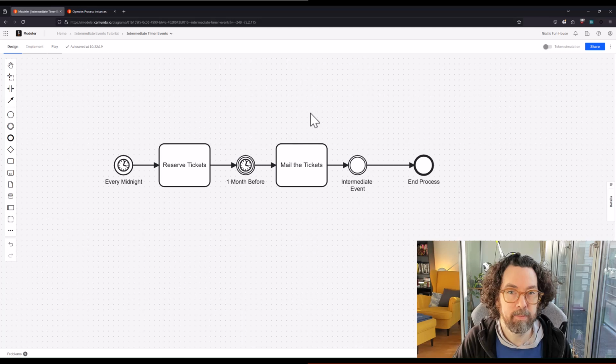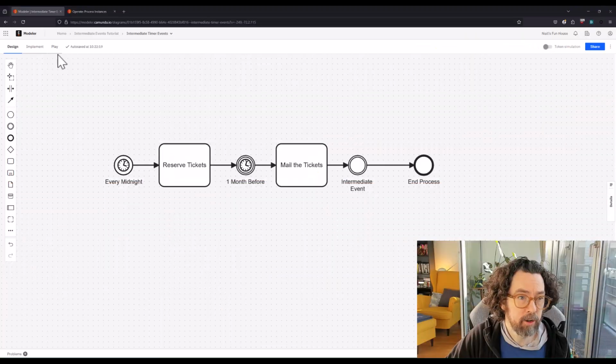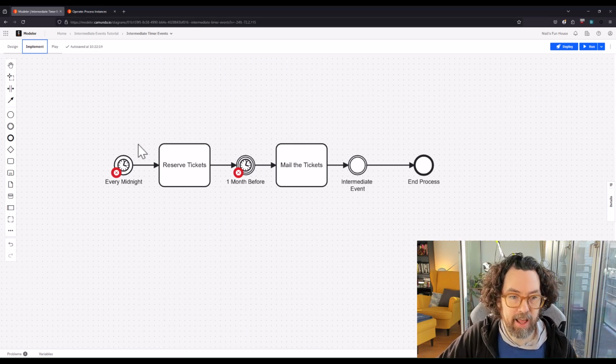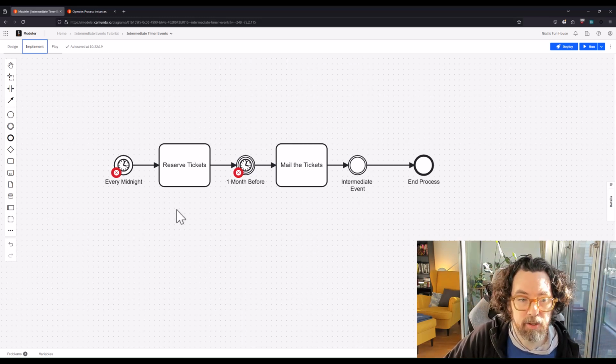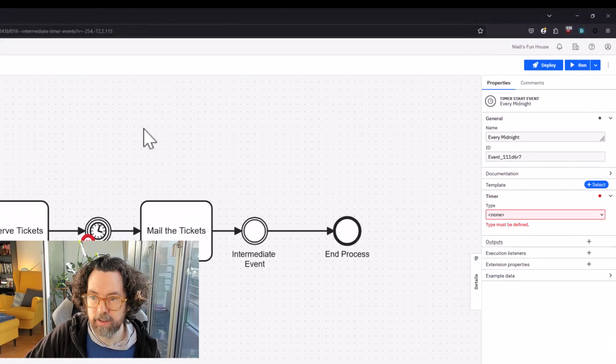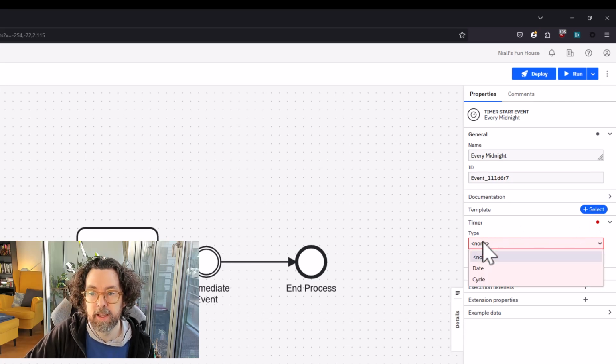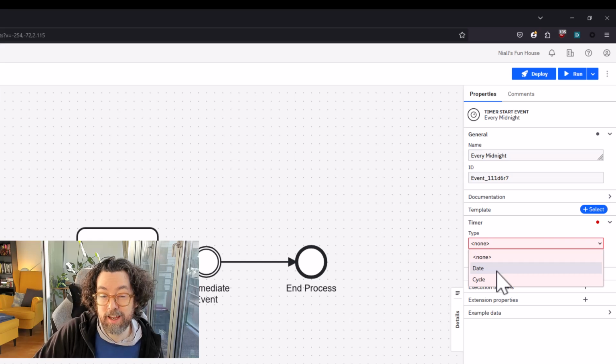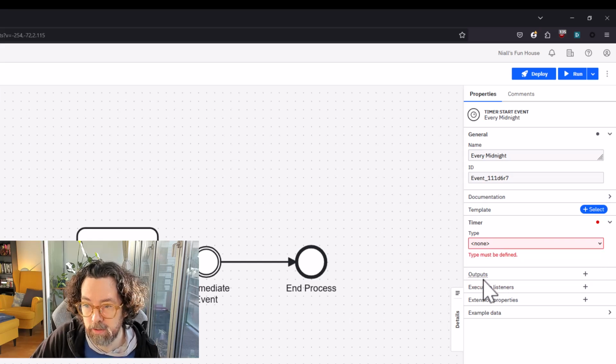Now let's talk about implementation. For that, I'm going to go into the Implement tab here on the top right, and now we can see some fun little X's here that indicate that stuff needs to be done. That can be done by editing the panel here. If I select the start event, I can see that we have a timer type. As I mentioned, cycle is the most common. You can also have a specific date you start on. That's not very common, so I'm going to skip that.